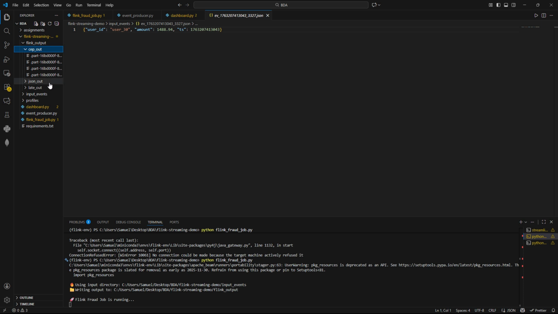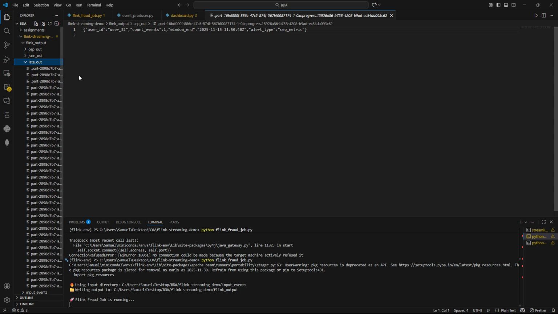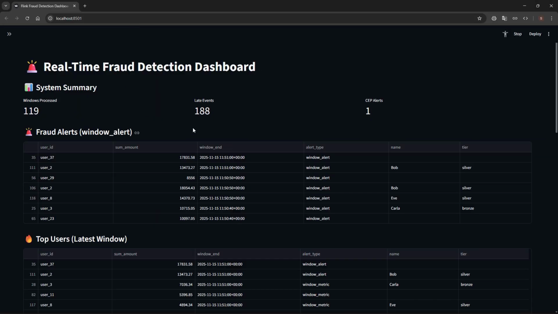So here you can see the JSON, SEP and late files. So it takes the data from the input events and it classifies it as either a SEP alert or a late event alert, and so on and so forth. So you can see the transactions being written in real time and Flink processing windows, detecting patterns and writing into the folder.